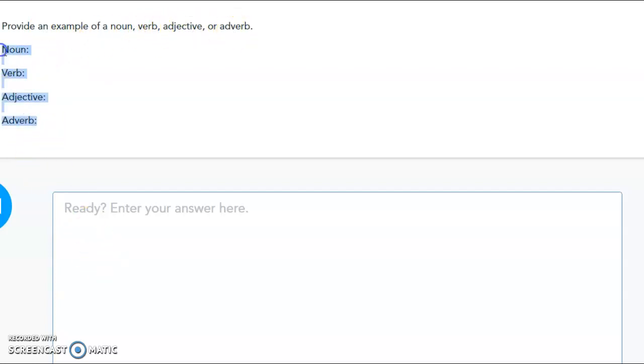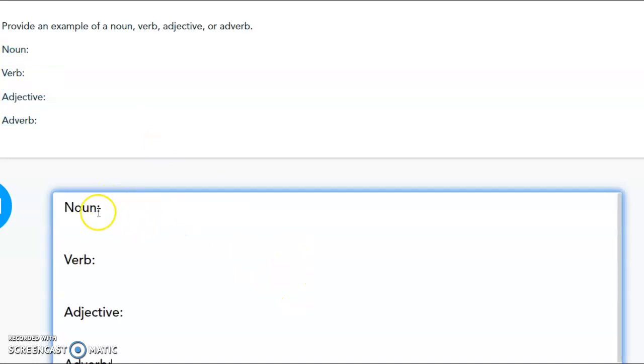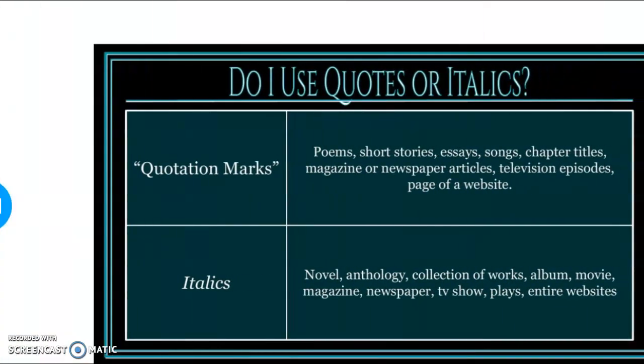Go ahead, copy this format. That's fine. And then you're just going to write down whatever your word is. So I'm going to write down tacos. And I'm not going to fill out the rest for you, but yes, tacos are a noun. I'm going to submit and move on.